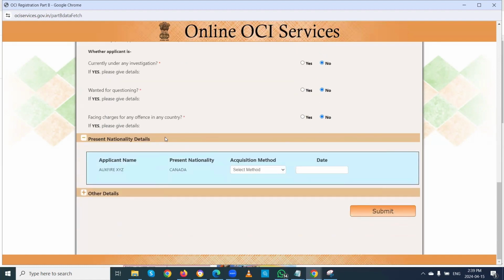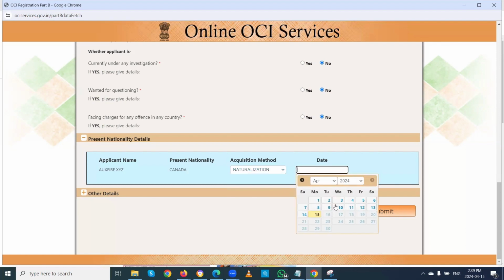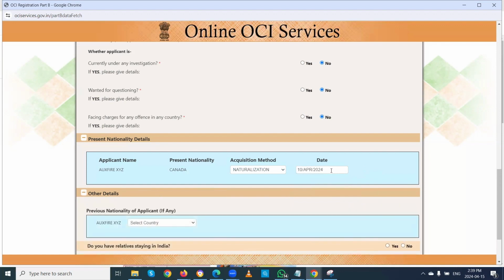And next, it will ask you for the present nationality details, acquisition method. If you are becoming a Canadian citizen and gave up your Indian citizenship, then you have to go for naturalization. And this is your Canadian citizenship date. Ensure that this date is as per the date mentioned in your citizenship certificate. There is a date mentioned on the citizenship certificate when you became a citizen of Canada. Ensure that you provide that date here.